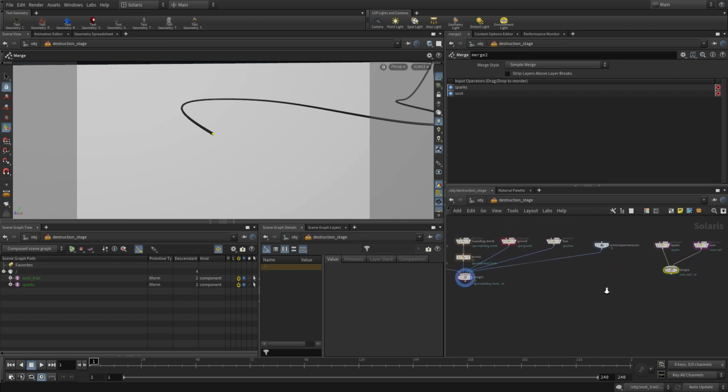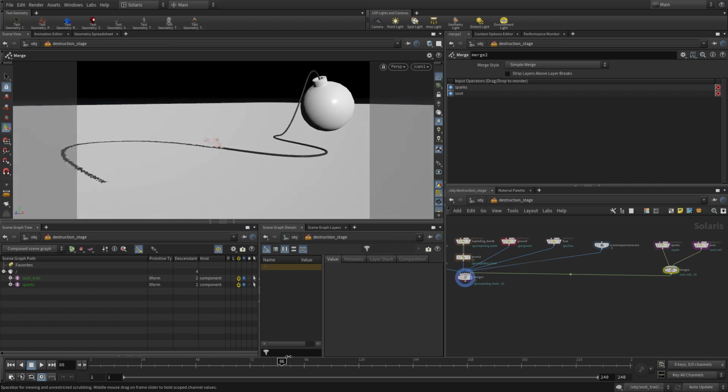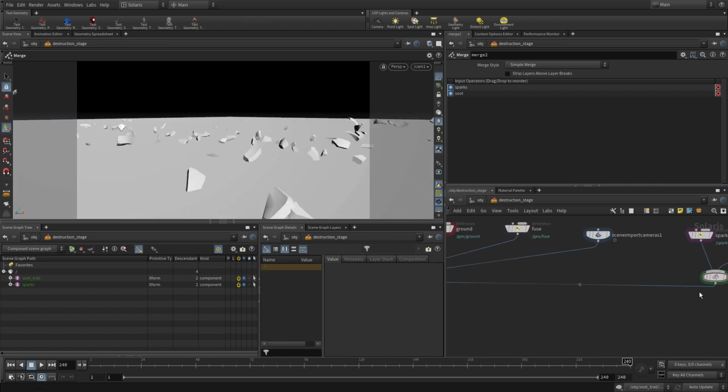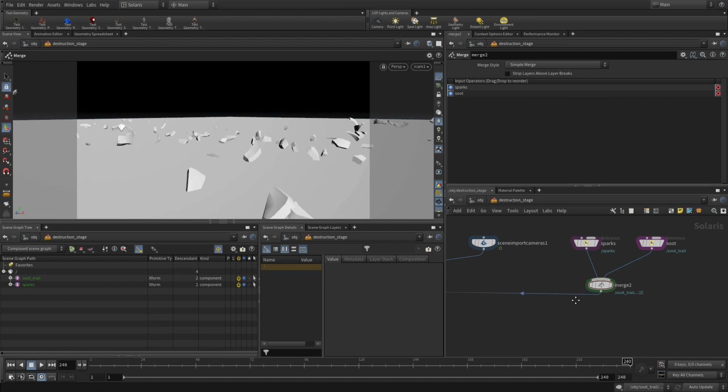Now we're going to merge those together, and this is sort of our effects stream, and ultimately that can be fed into the other merge. And so if we go here, you see there's the soot, there's the sparks, and then the exploding bomb. So we're getting all the different elements that we needed.